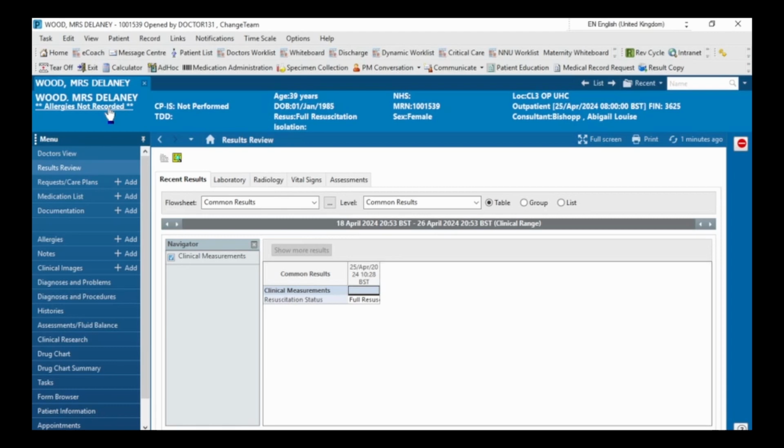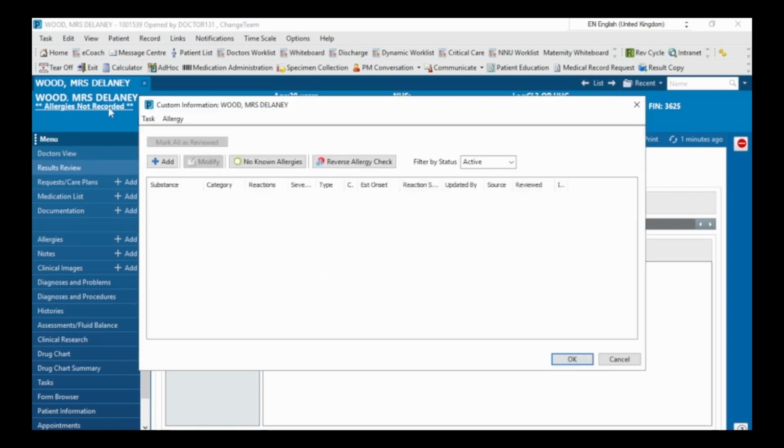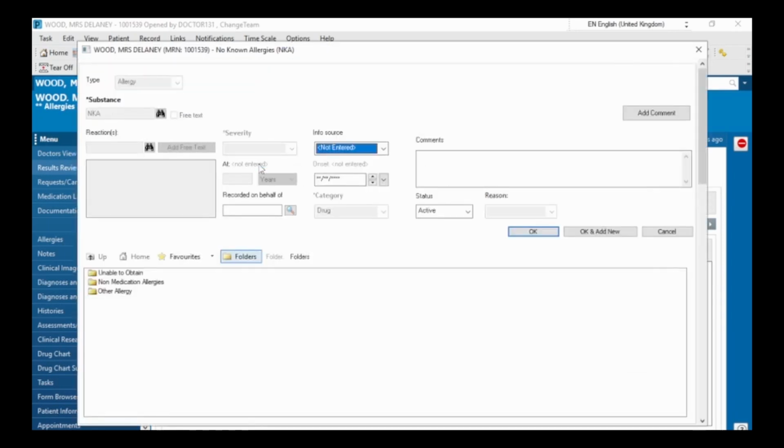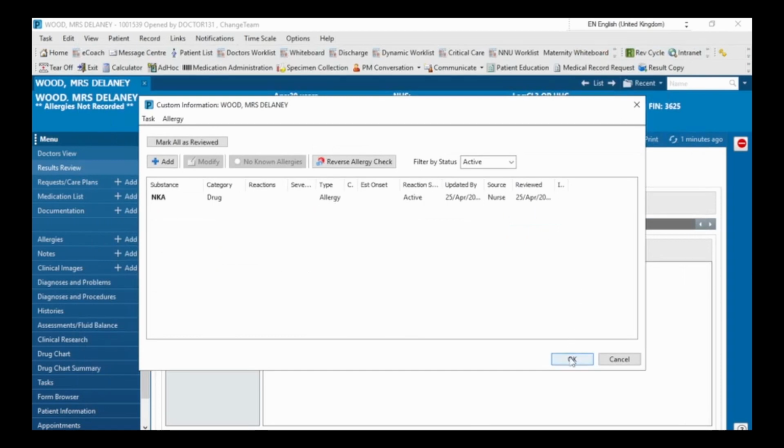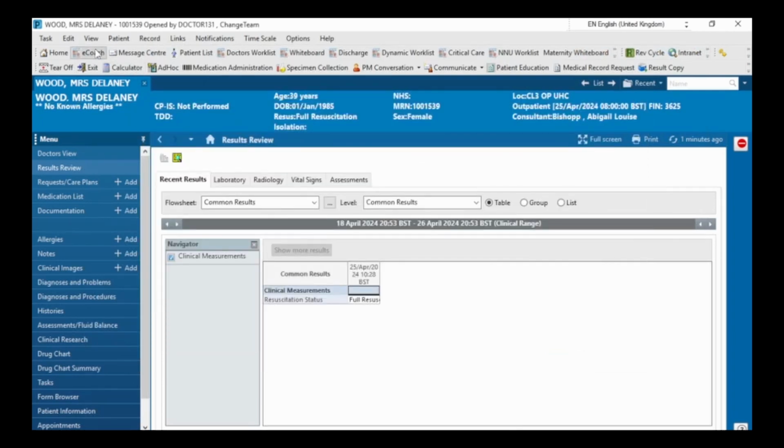If they have not been, you can select on the Allergies Not Recorded tab and complete this. It's worth noting that you will not be able to prescribe any medications unless this has been completed. If you'd like further information on how to record the allergies, you can also reference eCoach and find a quick reference guide on how to do so.